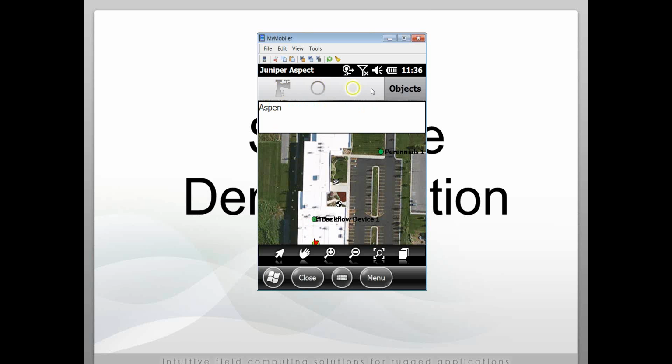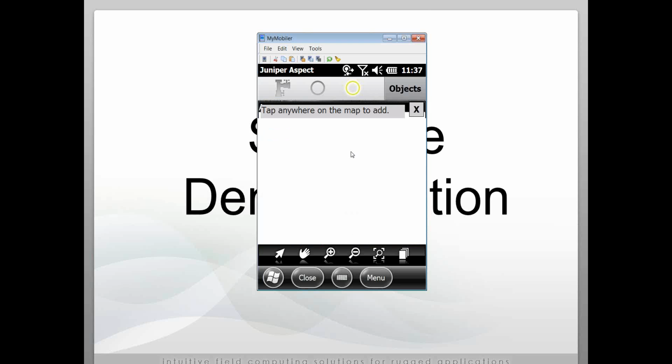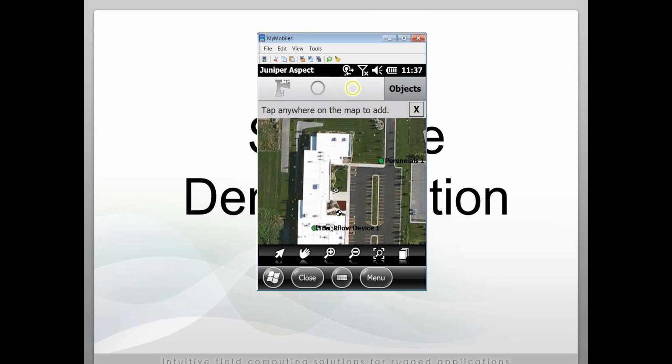So if I wanted to map these again, it's a real quick reference to just go in here, select it, and add it. If I want to add another aspen tree, I select it, tap anywhere, and add it where my GPS is. But I don't want to add another one right now.